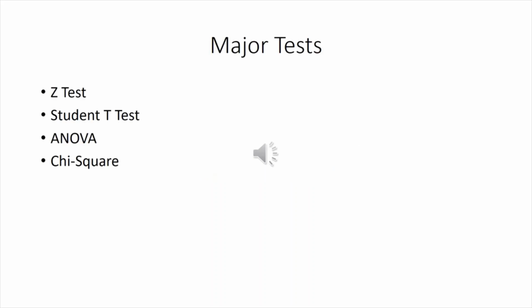We got 4 tests. The first one's the z-test, and this is the probability of getting a single result as a result of random chance. Then we got the student t-test, and this is where we compare 2 groups and see if they're different. ANOVA, where you got more than 2 groups you can compare to, and chi-square, which is basically a discrete function. You want to compare 2 or more variables.